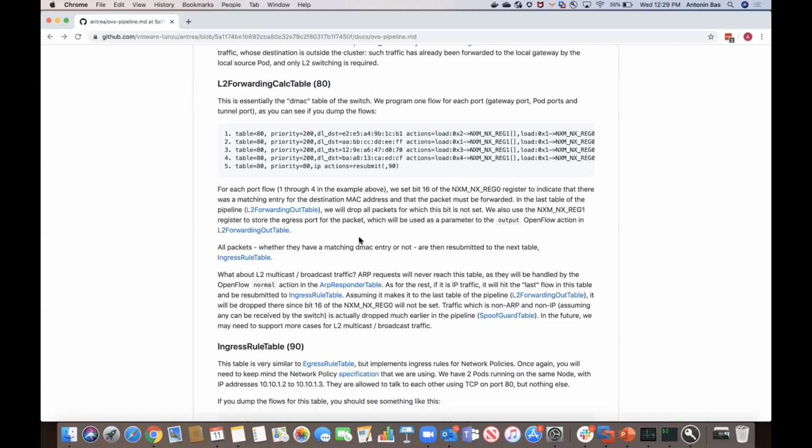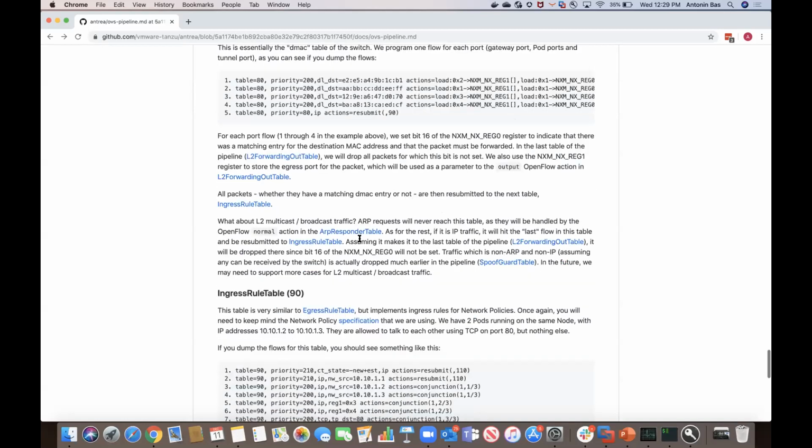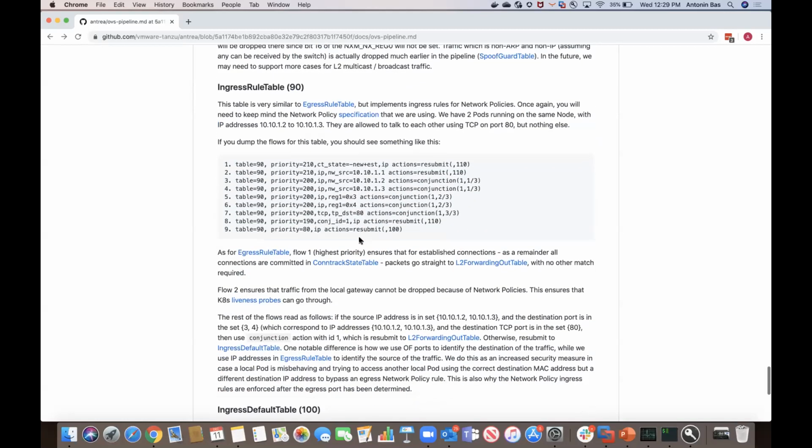And why do we put the ingress policy rules after forwarding? It's because we want to be able to match on the port when we enforce the policies, so we need to have computed that port. It's called the L2 forwarding table, but we are just storing port numbers into registers. That's the only thing we are doing, right? Yeah, based on the destination MAC address of the packet.